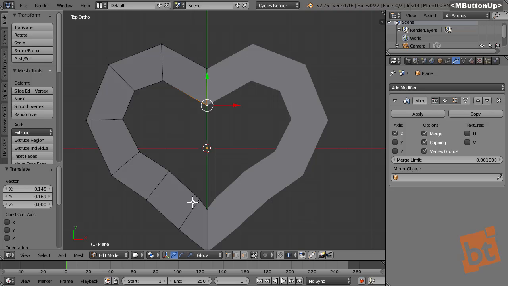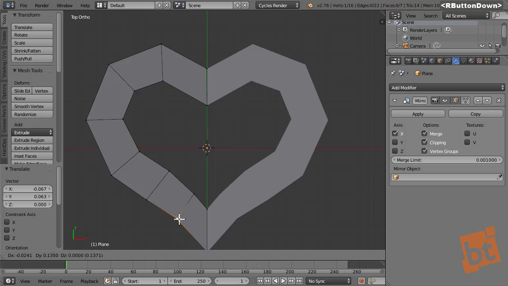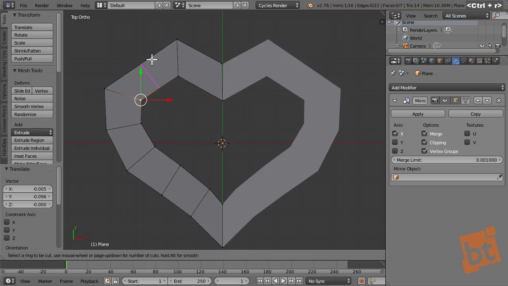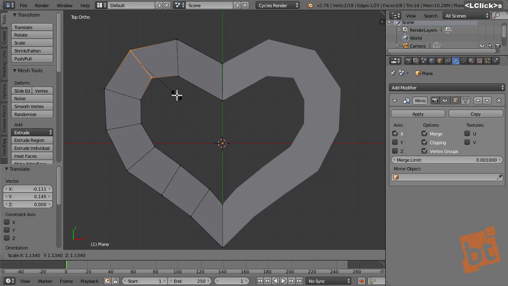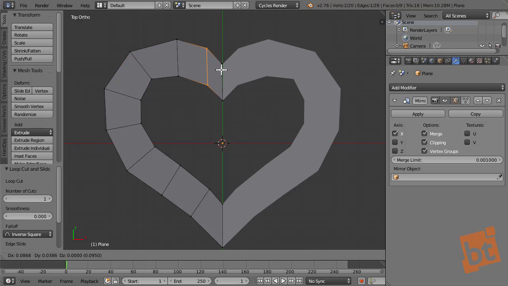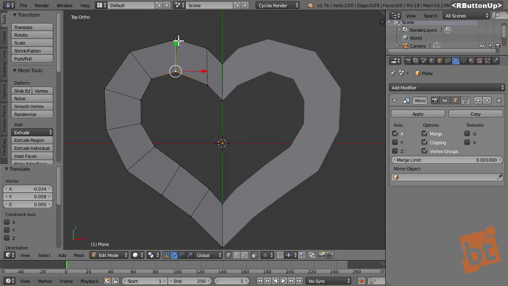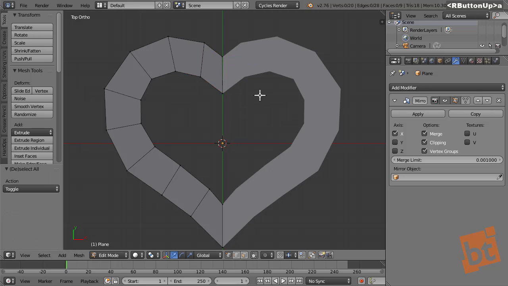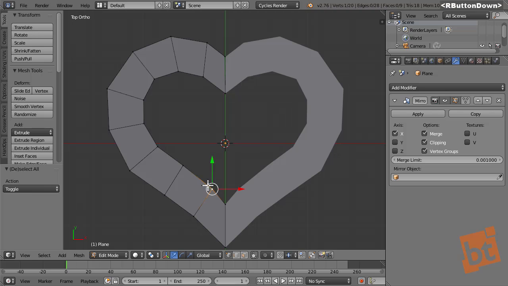And now I can start paying a little more attention to the shape and adding some detail. Let's go with this. Just add a division here. There we go. And maybe another one here. Something like this probably will do. Okay, pretty good. Now I need to fill this area.